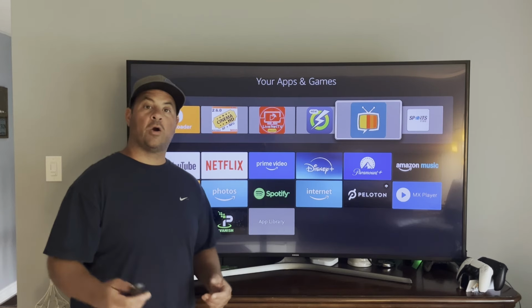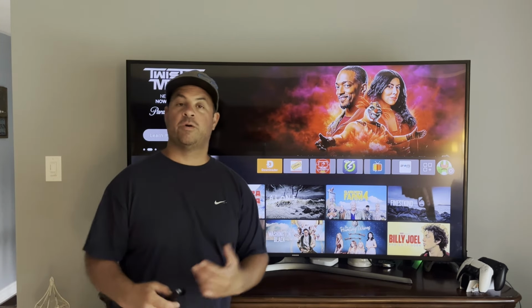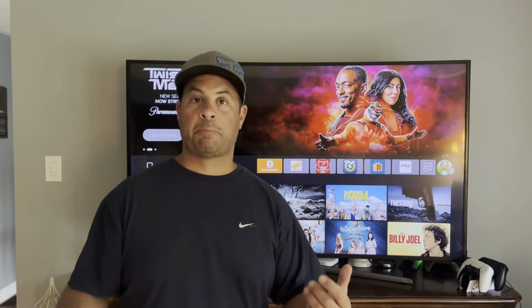So when we go to our home screen, this shortcuts menu will be right here for you, so we don't have to worry about any of those other applications anymore.